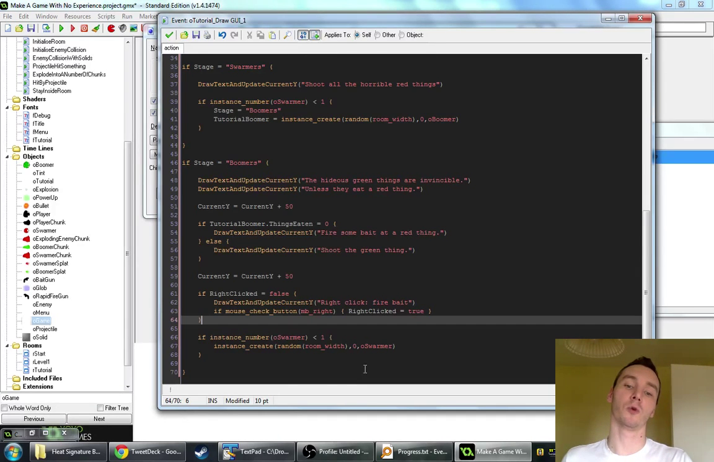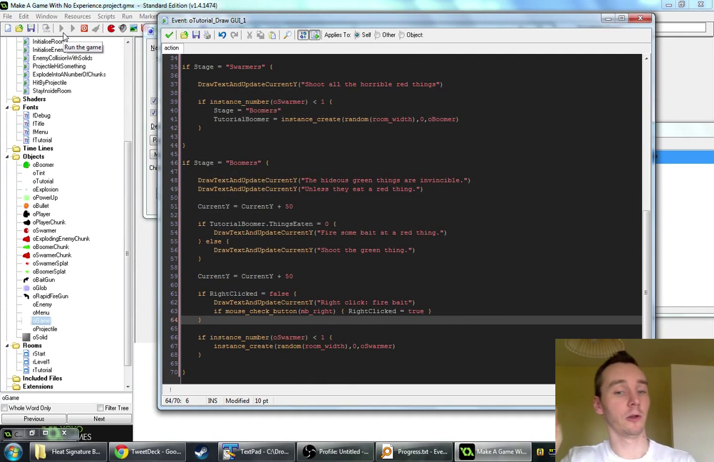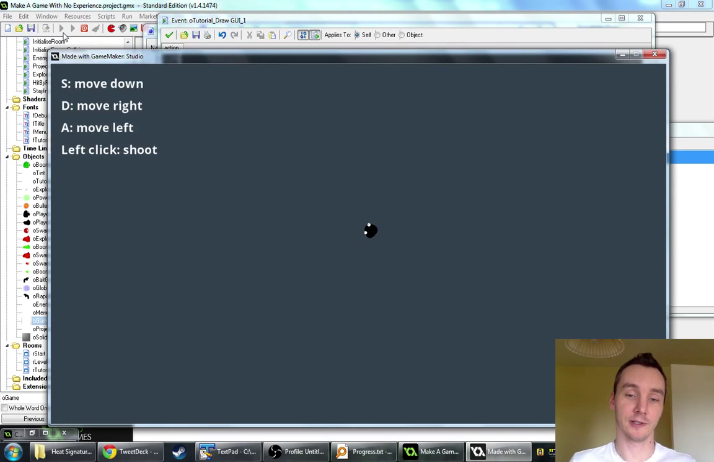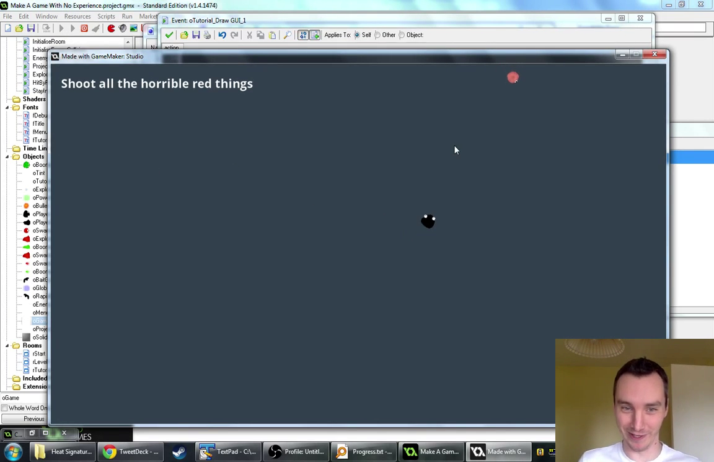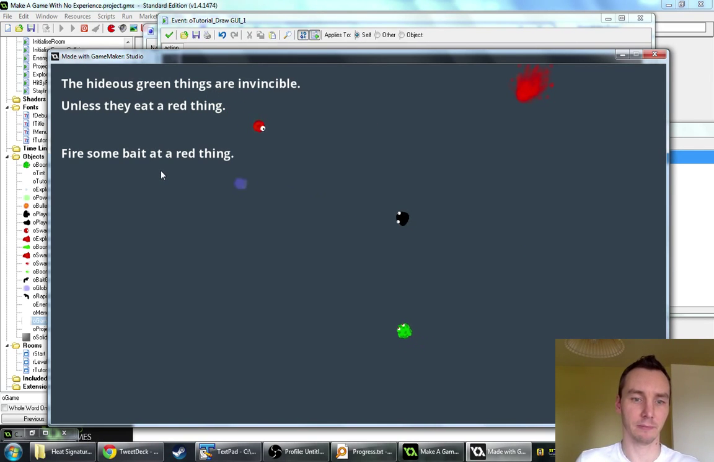And we'll gently spawn swarmers continuously for this, and that flow should work. And once you kill the boomer, the tutorial will finish, but we haven't programmed that in yet. And in fact, I think you'll find our game will crash when we kill the boomer. Shoot all the horrible things, shot that. Actually this looks a bit chaotic, doesn't it, with 2 spaces. Maybe I'll only have 1 spacer. Hideous green things are invincible unless they eat a red thing. Fire some bait at a red thing.